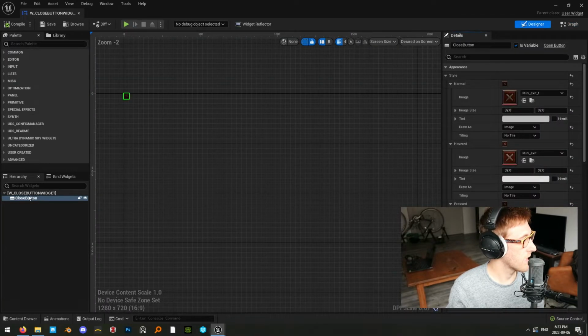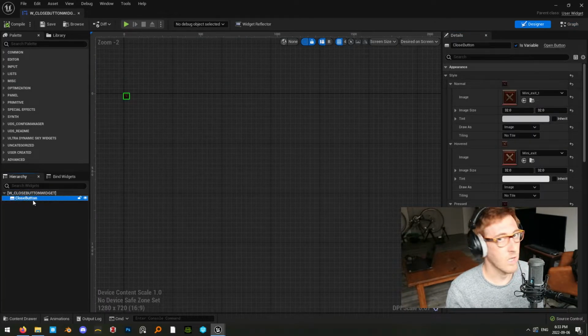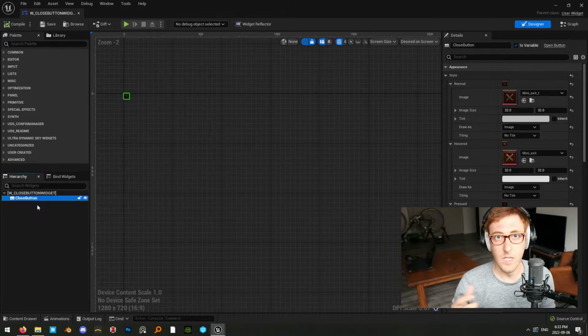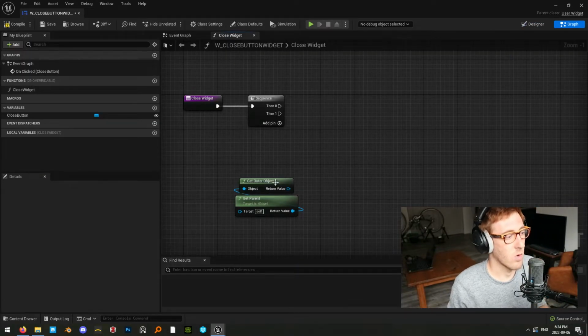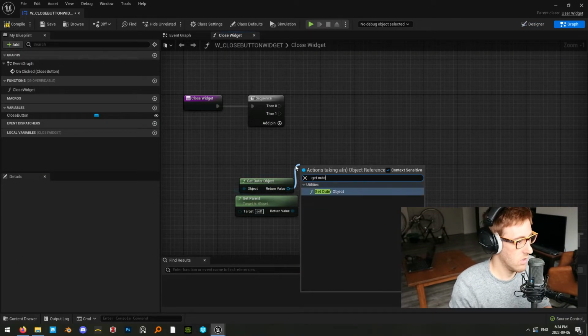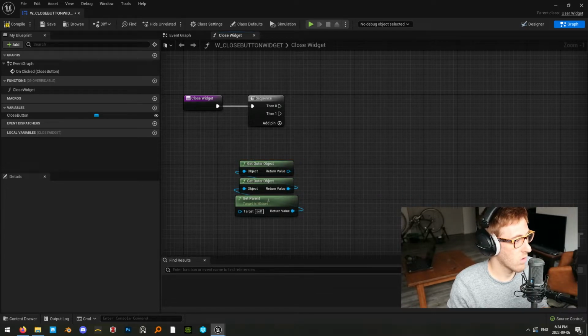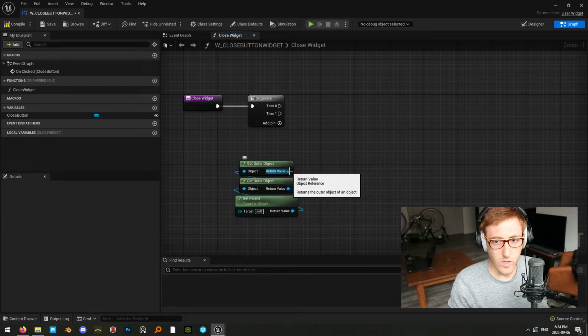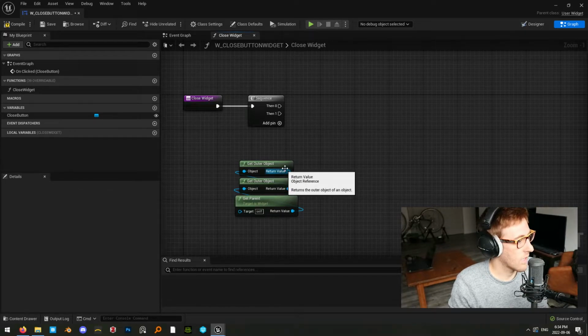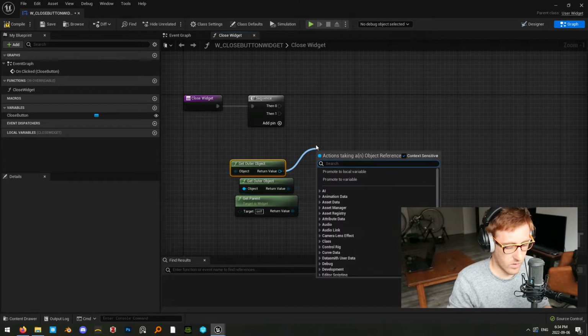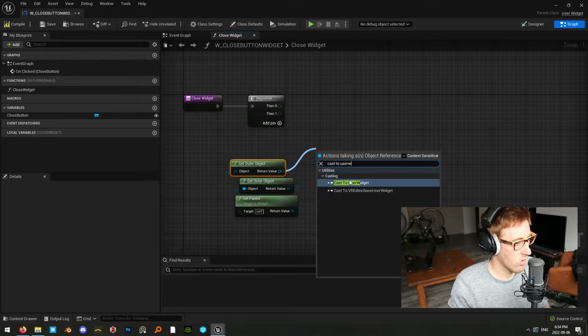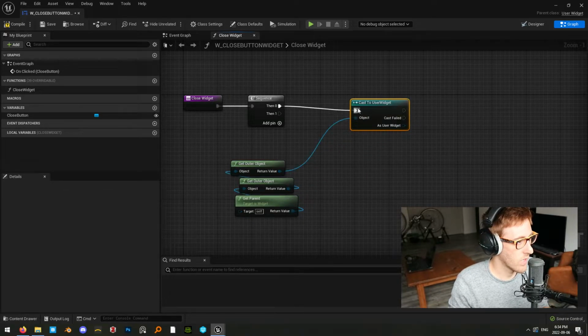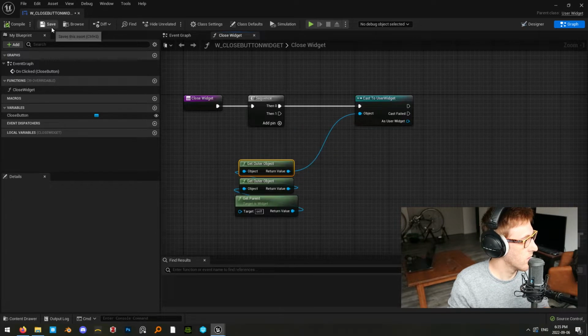If we go to the designer, you can see on the left we've got this tree of all of the contents of the widget. It'll actually return those. So if this button is attached to a border, it'll return the border rather than the parent widget that it's attached to. Anyways, so I'm going to do get outer, and then another get outer, and then a cast. So we're going to cast this to a user widget, and I'll explain what this is doing because I know that it is a little bit confusing.